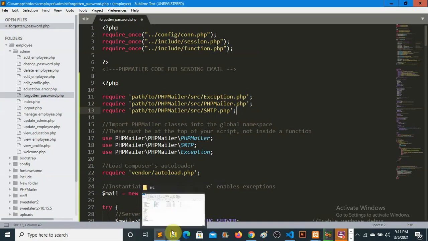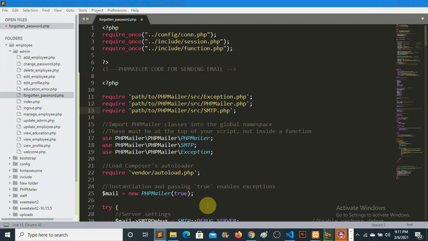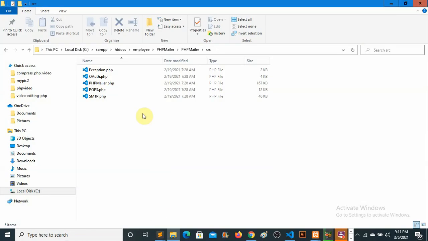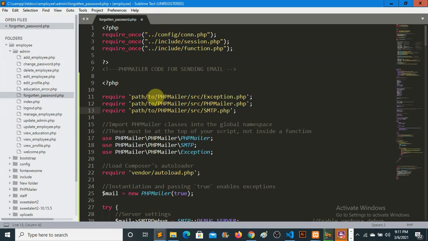exception.php. So if I come here, you see the exception.php in the source. We also have phpmailer.php. If I go to the text editor, you see source phpmailer.php, and we have also source smtp.php. If I come here, I also see smtp.php. So that is why we are linking it to our code. The next thing is the path. This part is wrong. It's not supposed to be our path. So I'll just come there and put my //phpmailer.